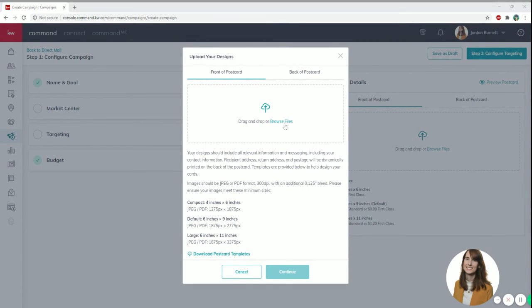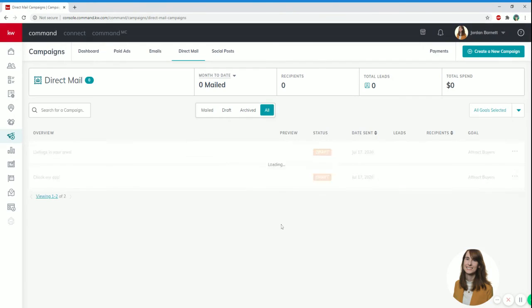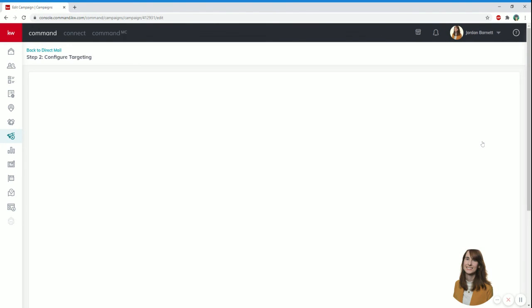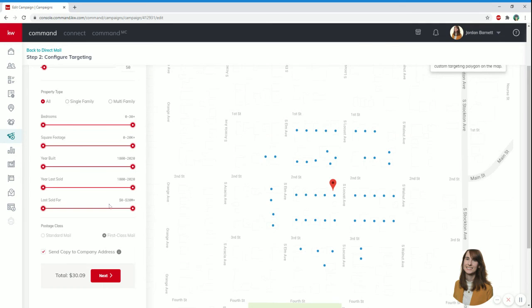Okay, now I can browse. Yeah, so I can't show you guys anything right now, I don't have anything saved, but you would do the front of the postcard, back of postcard. Let's see if I can show you guys one of these ones. Yeah, here's one I've already done.